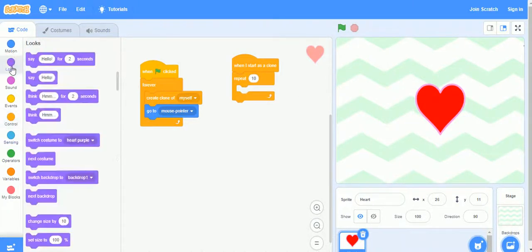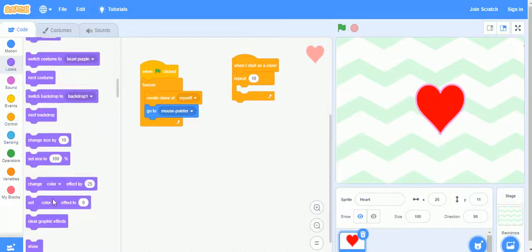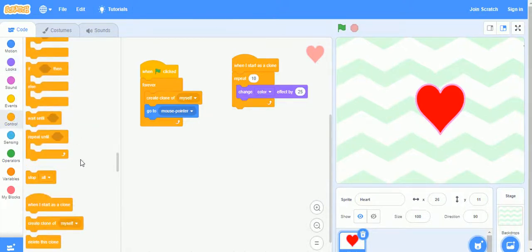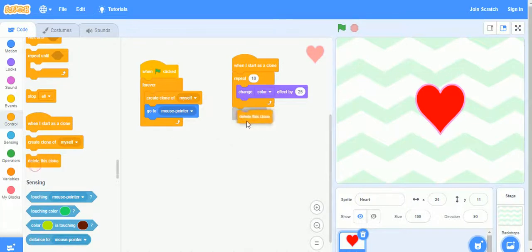Now I'll go to the looks block. Let's choose this one, change color effect by 25, for the particular clone which I have created just now. For that I want to change the color. After changing the color, I will need to delete the clone. Why? Because otherwise in the forever loop I'll be having so many clones. After changing the color, I want that clone to disappear. So once the color is changed, I'll delete that clone.